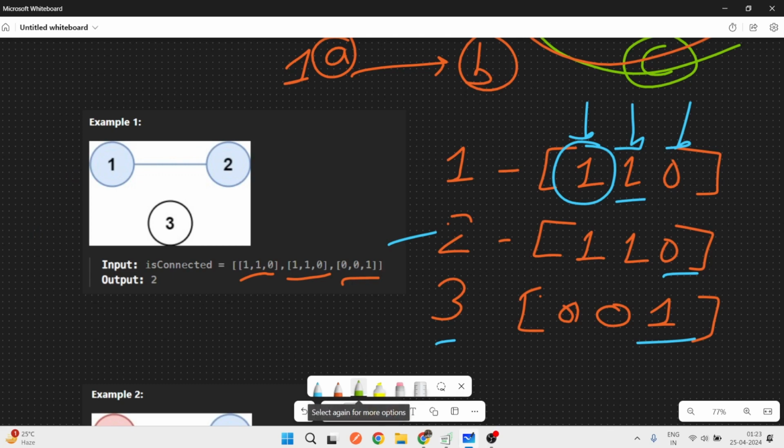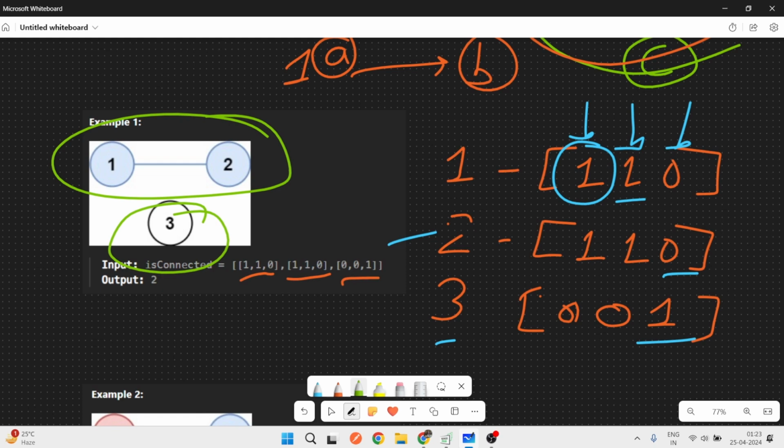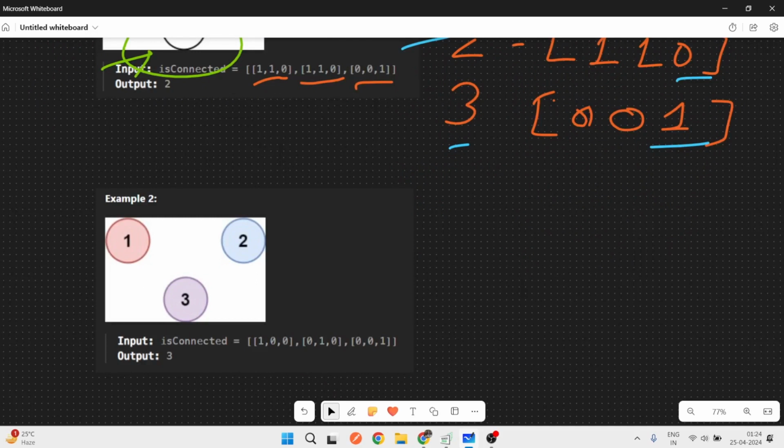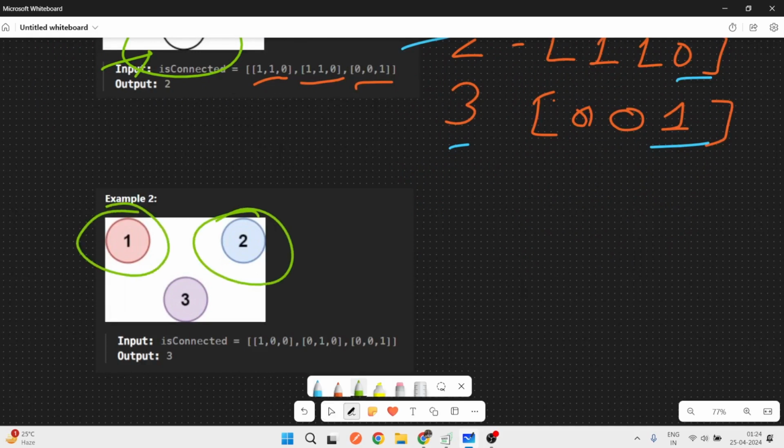So in this example you can see there is one province and one province. All the nodes within this province are directly or indirectly connected to each other. But you can see 1 and 2 are connected to each other, but 3 is not connected to them. It is a single node, so it alone is a province. In this other example every node is connected to itself only, so there are 3 nodes, 3 provinces.